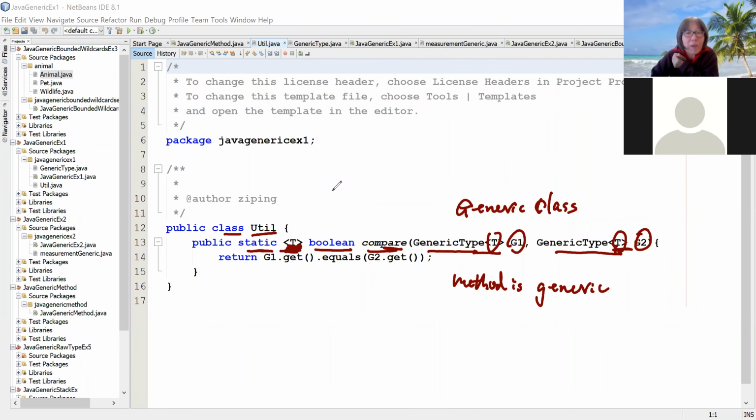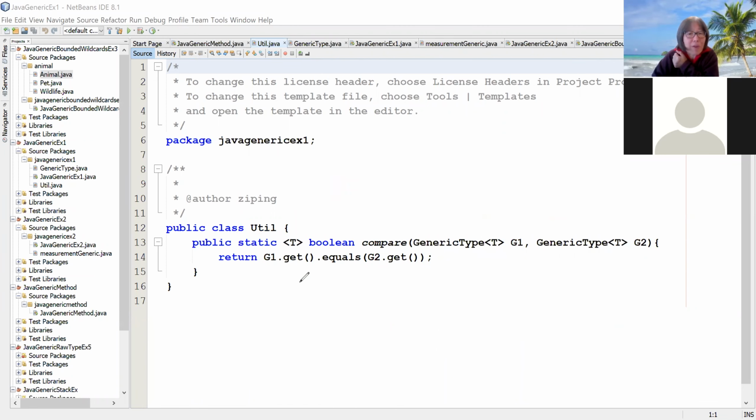And the method itself is pretty simple. It just compares the first object with the second object. The first object's type is T, and the second is also type T. Then you call T's equals method to do the comparison. Okay, that's regarding this method.